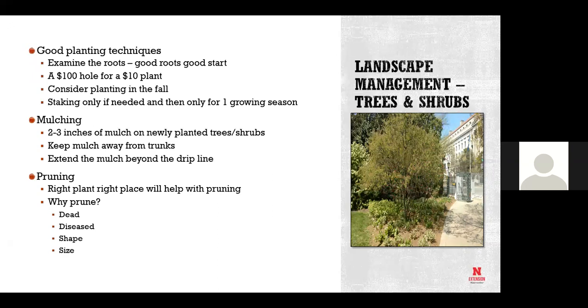So, okay. Now we're still talking trees and shrubs. Good planting techniques are really important. And again, this is a piece of management. If you are purchasing or somebody is planting for you, the roots themselves matter most. I don't care what the top looks like pretty much, truth be known. The top has to be decent for a tree, but it's the root system that's the most important thing.